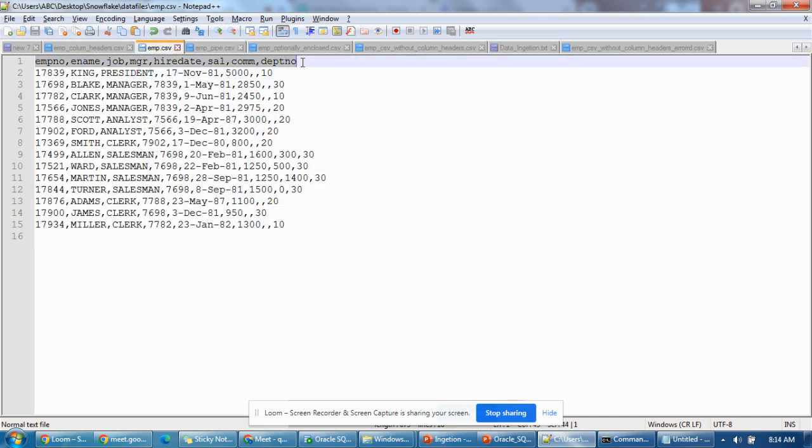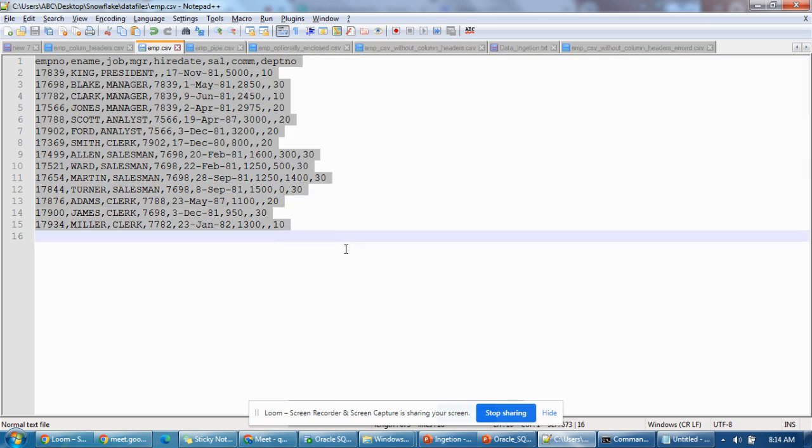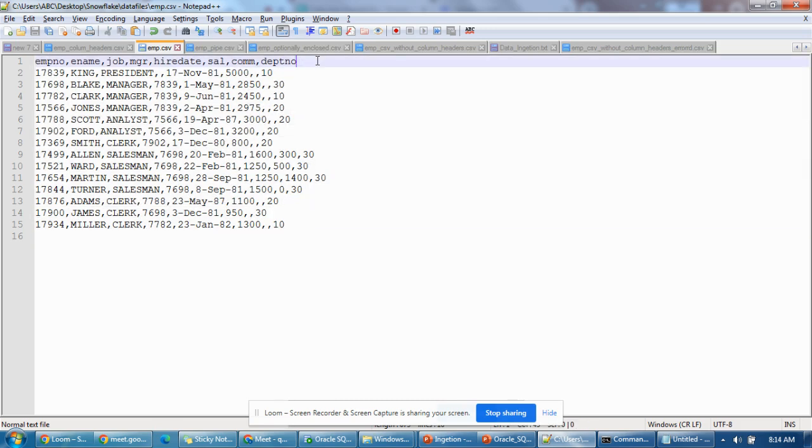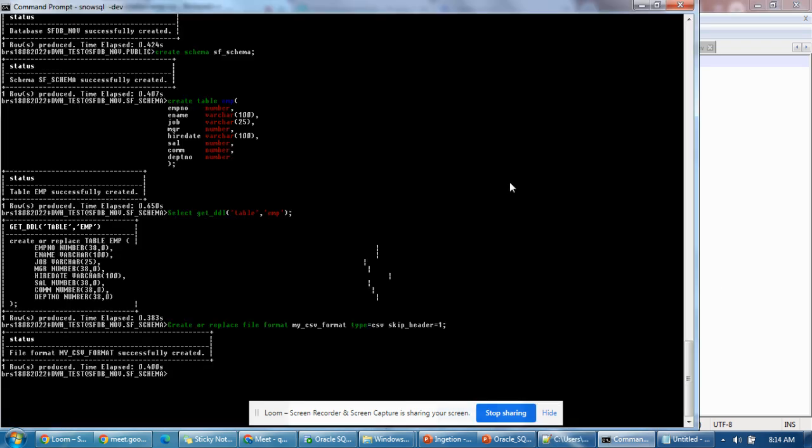It has column headers. So if I load the data into the table, it will consider the entire file as data. If you give skip header equal to true, then it will understand that my data contains column headers, so it needs to ignore that. You have to create the file format for that and pass it while loading the data. Are you clear why we need to use the file format?